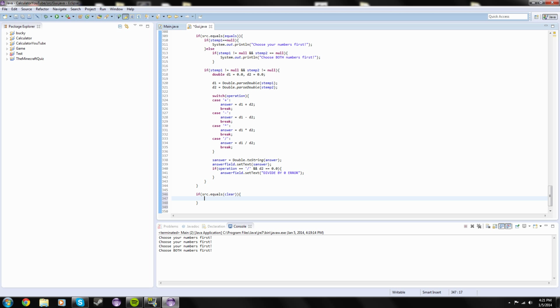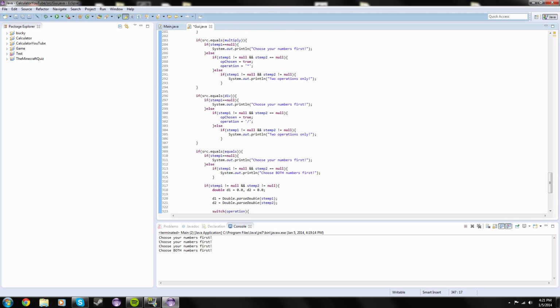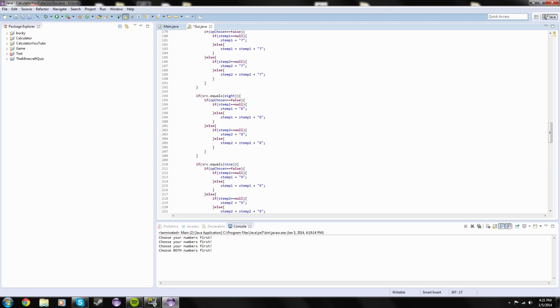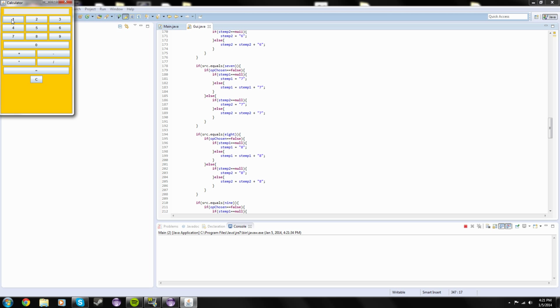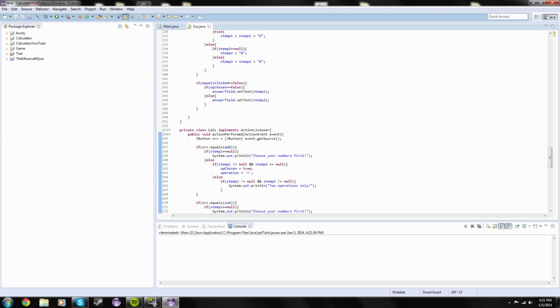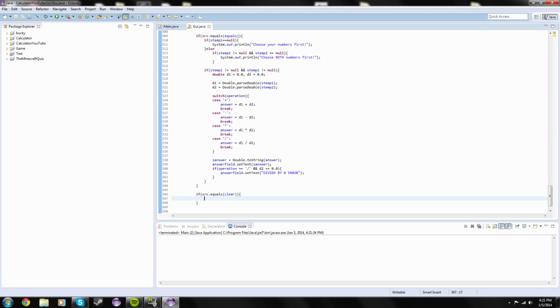Okay, so the way that you can clear it is just basically reset all of your variables back to null. What makes it not be able to continue right now is that you have the first number and then the second number, then you push equals, and then you have the answer. But now the variables equal something, so equals clicked is true, the operation chosen is true, everything has its own value, and there's nothing to reset it. So that's what we're going to do here in the clear.